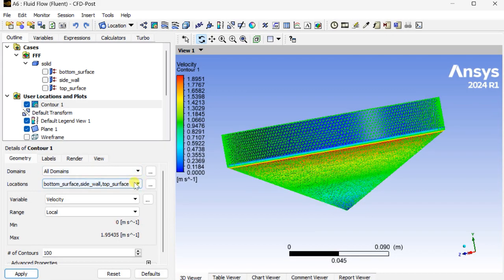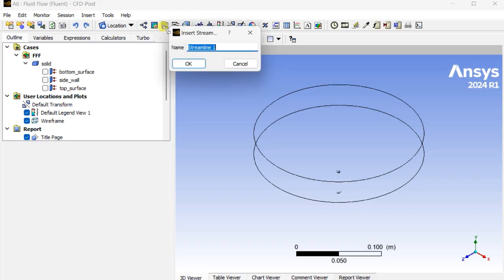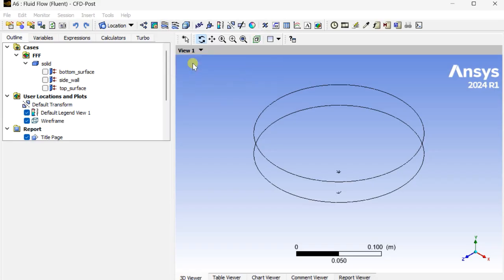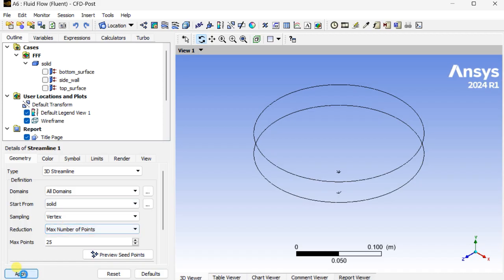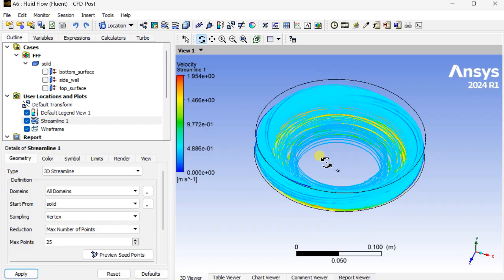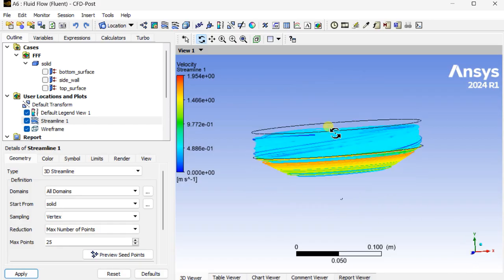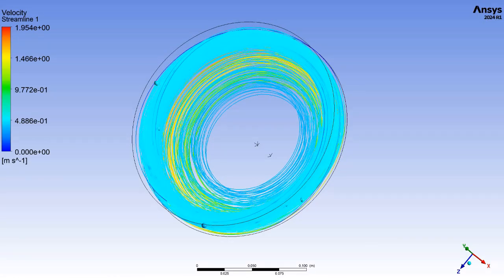Now we are going to insert a streamline. So let's start from solid. Click on apply. These are the streamlines in this flow field. This denotes the flow pattern along this cone. This is the quick animation of these results.